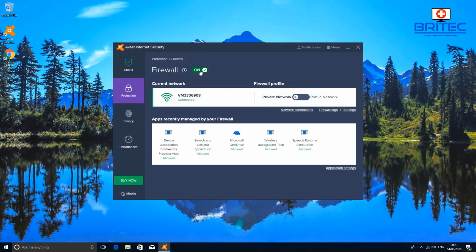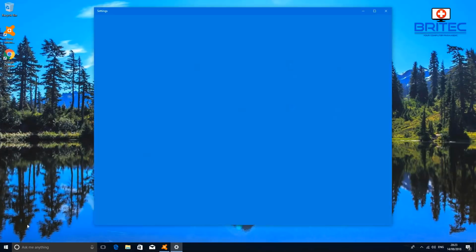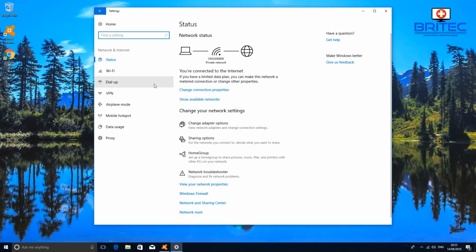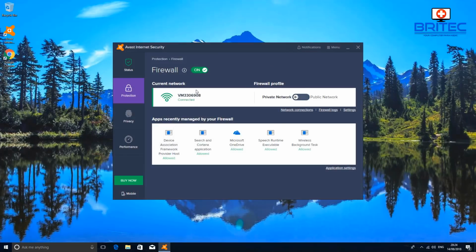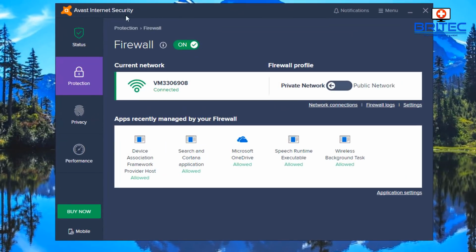So when I enable this it will disappear again, as you'll see here, which is a bit strange because obviously some people may not know that, and they may look in here and of course they won't be able to see it, and they may panic and think their Windows is broken, when actually the Avast internet security has took over full control.